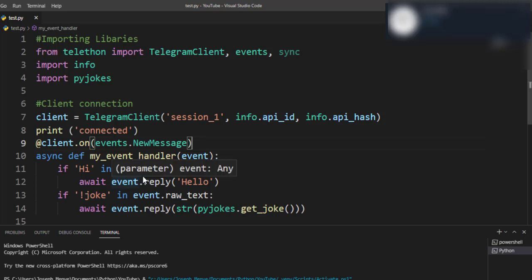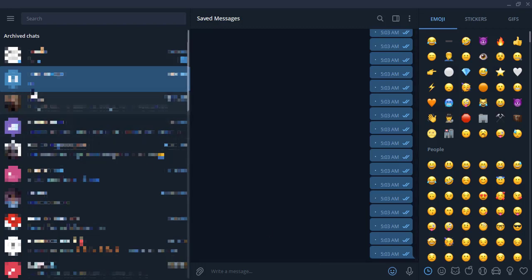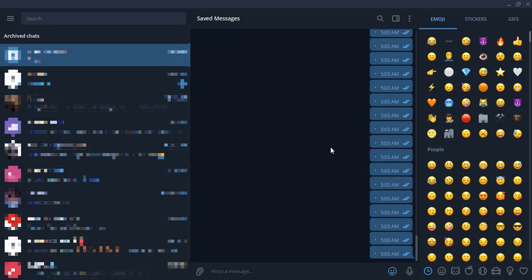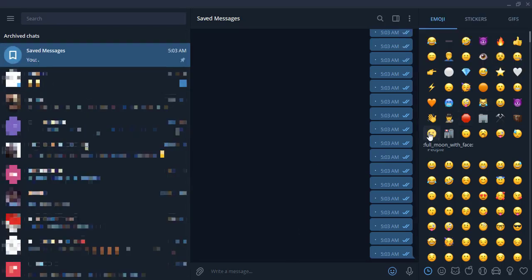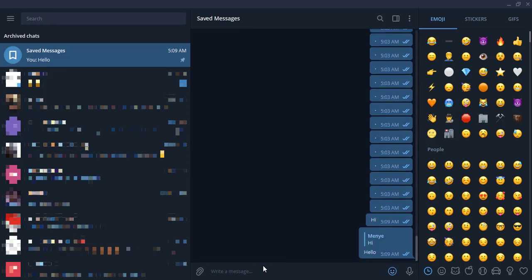But anyways, let's test it in Telegram. Alright, so I'm here in my Telegram saved messages. I'm just gonna pin it to the top so that you can see it. But yeah, people are messaging me right now. We're gonna send hi, and it replies with hello. Exclamation joke. I'm just going to copy this because I'm going to do it a few times.